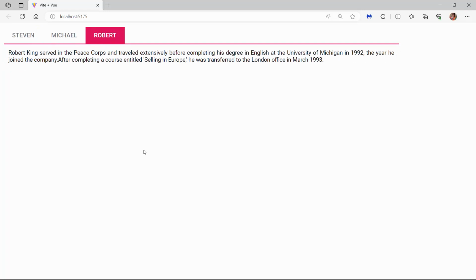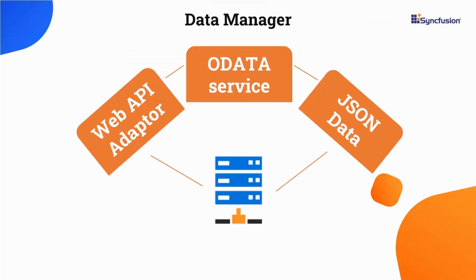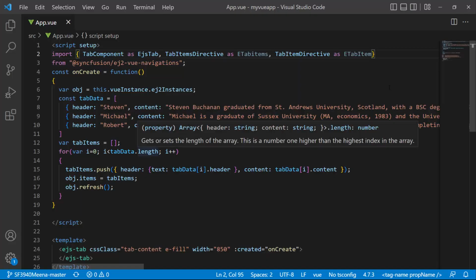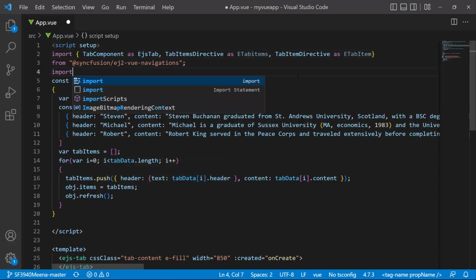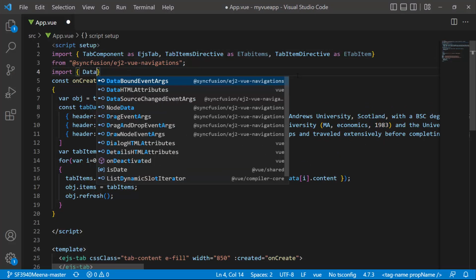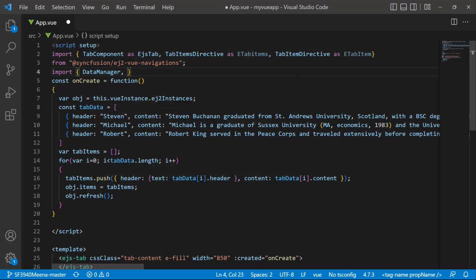Next, let's see how to bind data to the tab component from a remote data source. For that, I'm going to use the Syncfusion Data Manager library. This data manager acts as a gateway between the tab component and data source and uses queries to interact with both local and remote data sources. First, I import the data manager and the required adapter from its Syncfusion EJ2 data package.